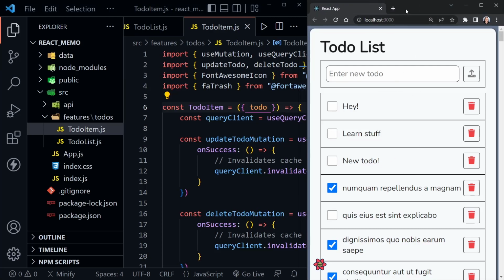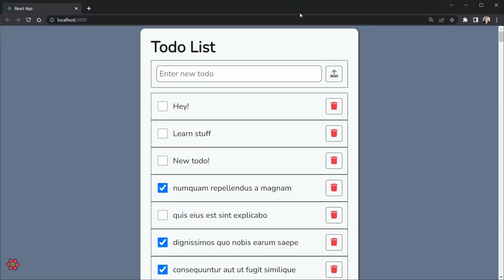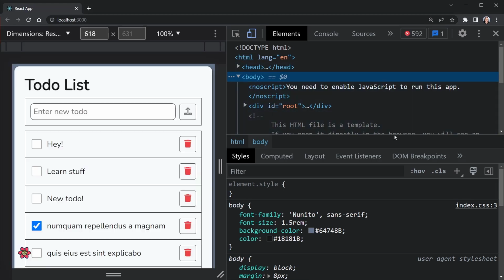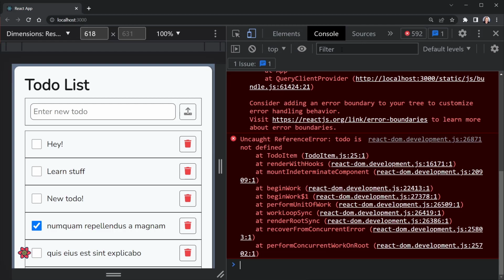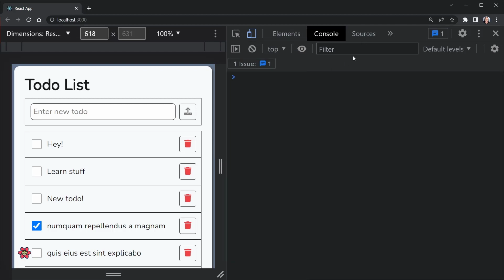I'll close the previous one. I'll bring this over to full screen, and then Control Shift I to go ahead and open up the DevTools. And let's go to the profiler. It looks like we had a lot of errors there we need to clean out as well. So let's clean that out. That was probably in between where we made the changes. Everything seems to be running well now.